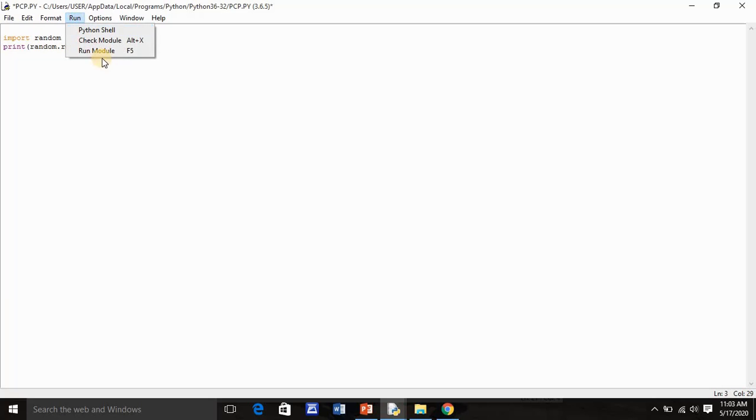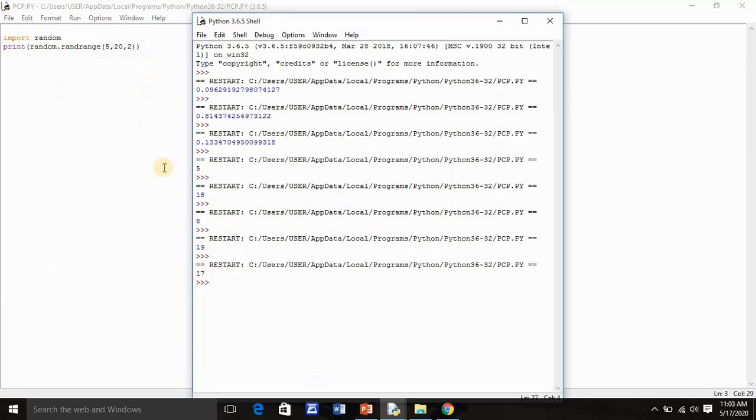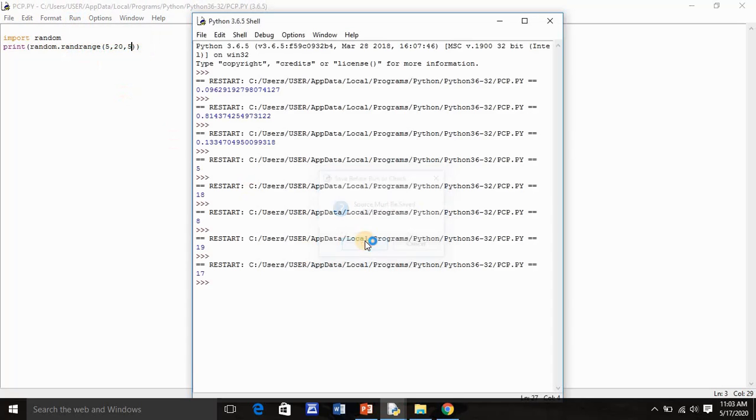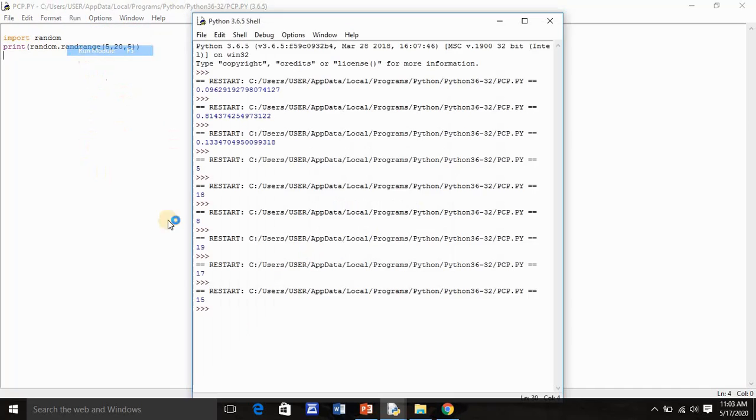If we change this step value to 5 instead of 2, then we will get 5 plus 5, that is 10 onwards. So the value is 15. It can be any value from 5 to 20, but we will not get 6, because the stepping value is 5. We will get 5 plus 5, that means 10 onwards. 10 to 20 we are going to get the values.